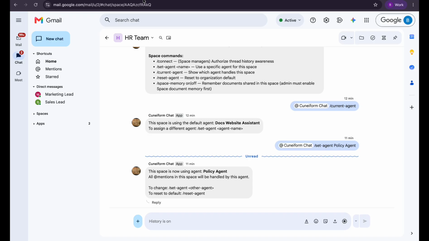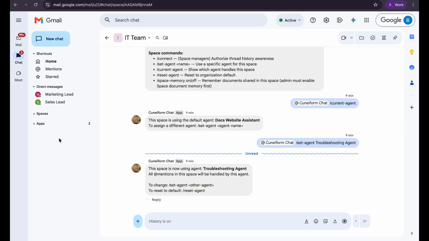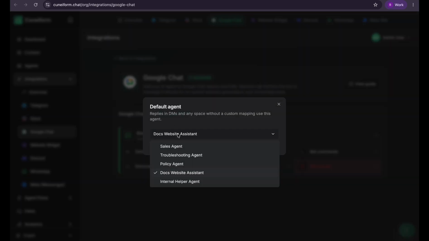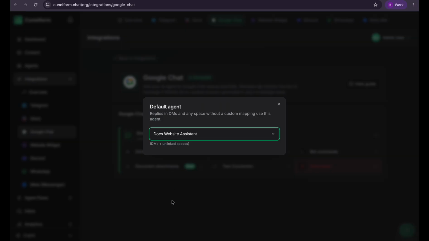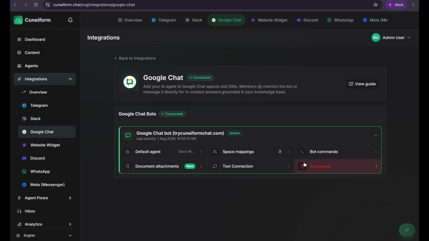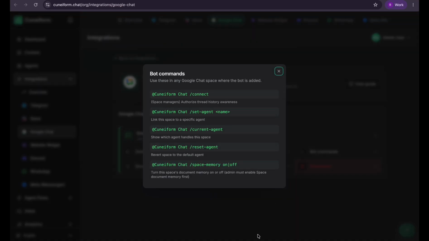Last thing, and it is the reason this scales past one team. Each space can have its own agent. HR points at the policy agent, IT at the troubleshooting one, sales at the product one. One integration for the whole company and a different specialist in every room. The panel lists which space is pointed where. And it is all done from inside chat with the commands on the card here. Nobody needs an admin panel login to move a space to a different agent.